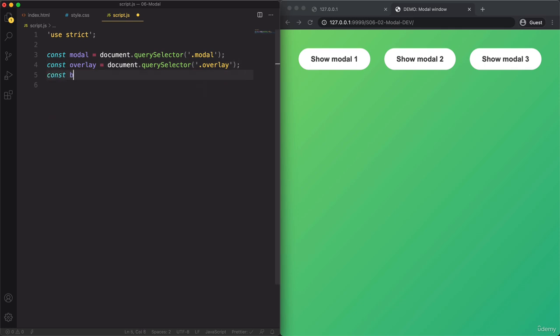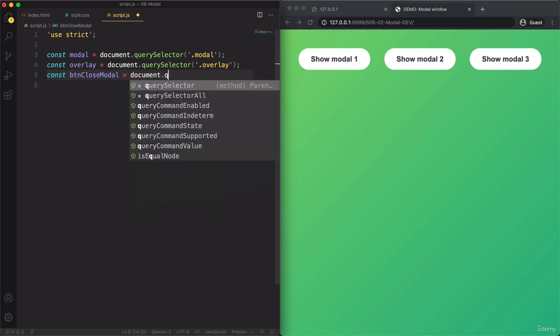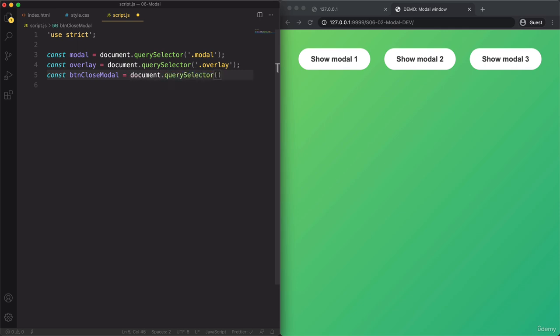And let's call this one actually a button. So btn, which stands for button, and then close modal document.querySelector. And then this class is close-modal.